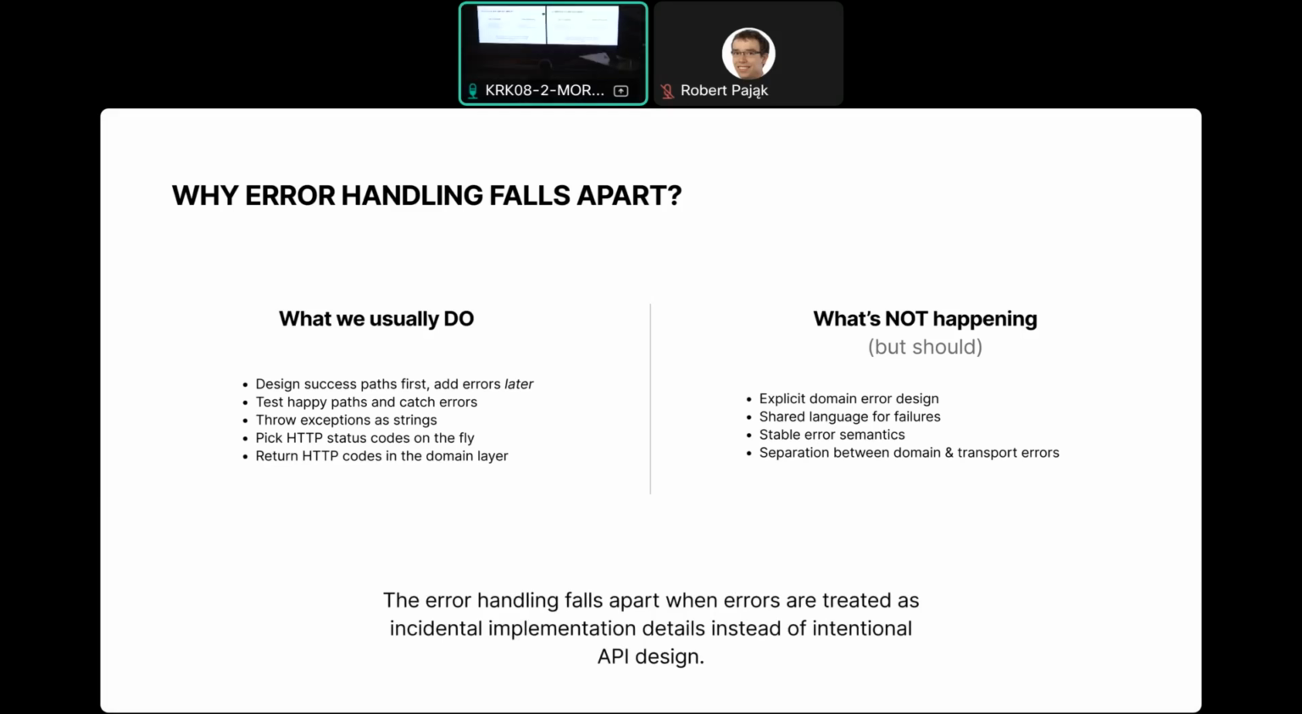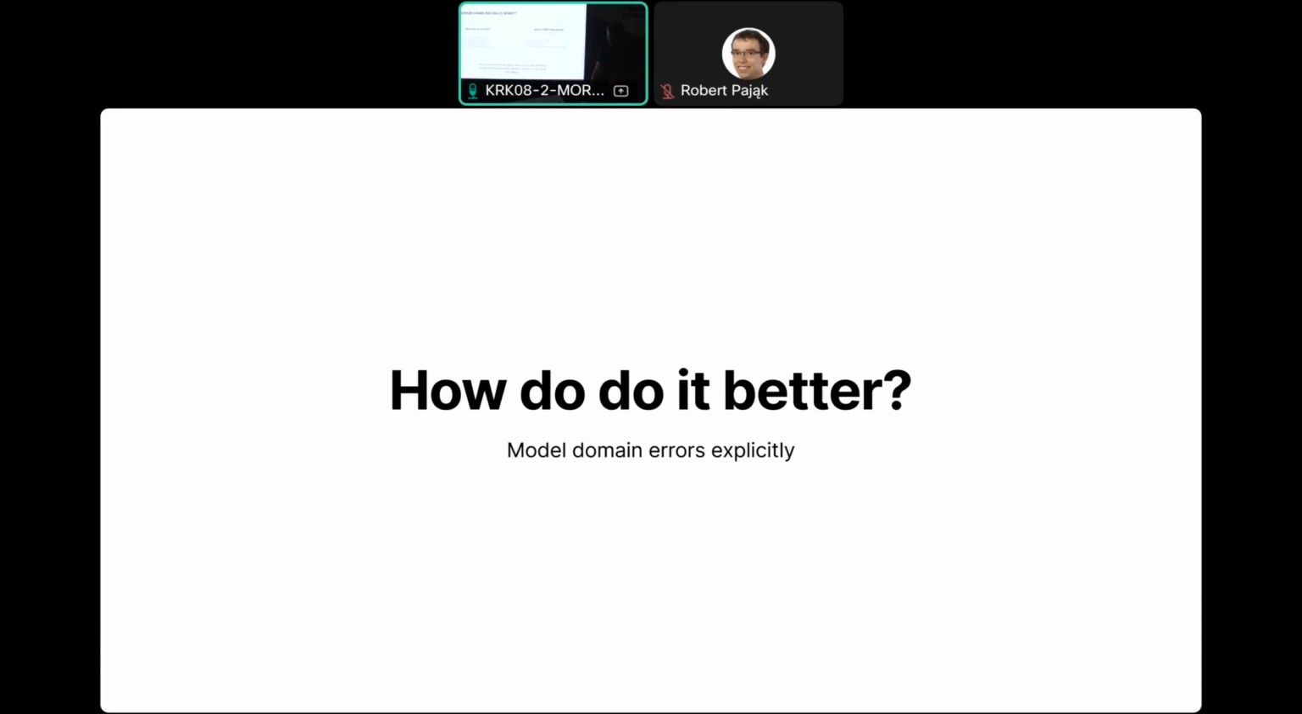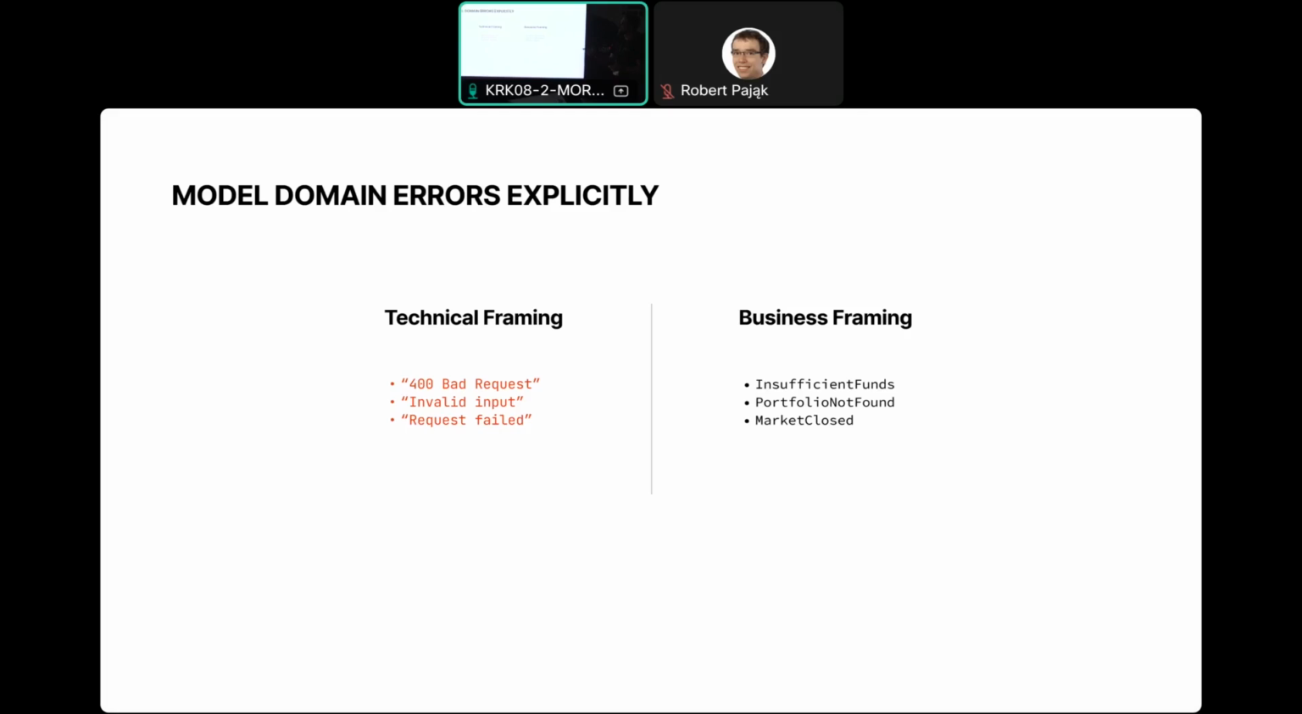So the error handling falls apart when we treat errors as incidental implementation details. But instead, we should think of them as part of our API design, which is what I'm going to at least try to propose to you today. So how to do it better? We'll start by modeling domains explicitly.